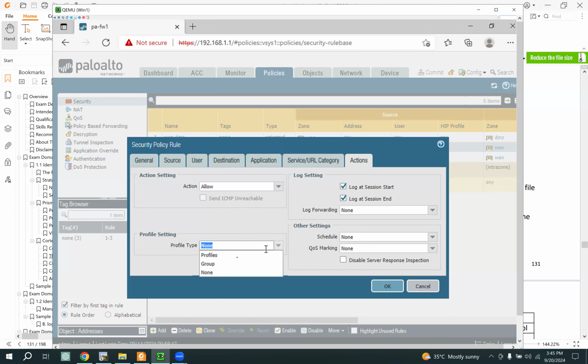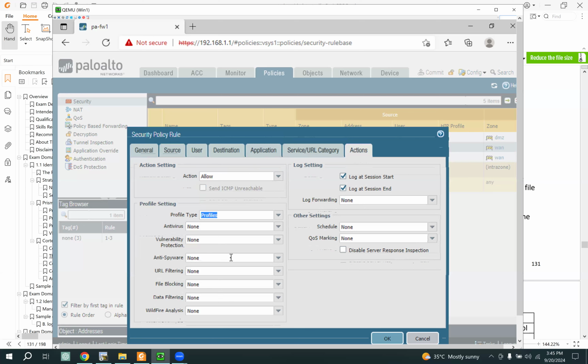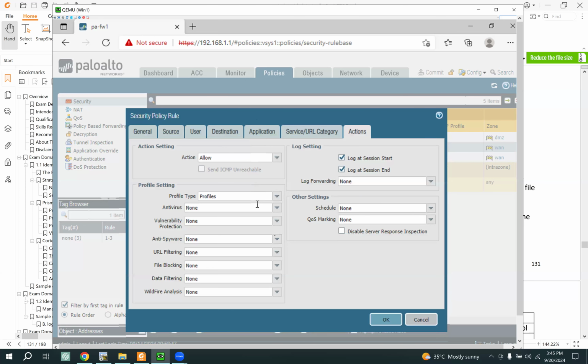that is used for analyzing after allowing traffic. Okay, so you allow the traffic and you want to check virus. How to check virus?